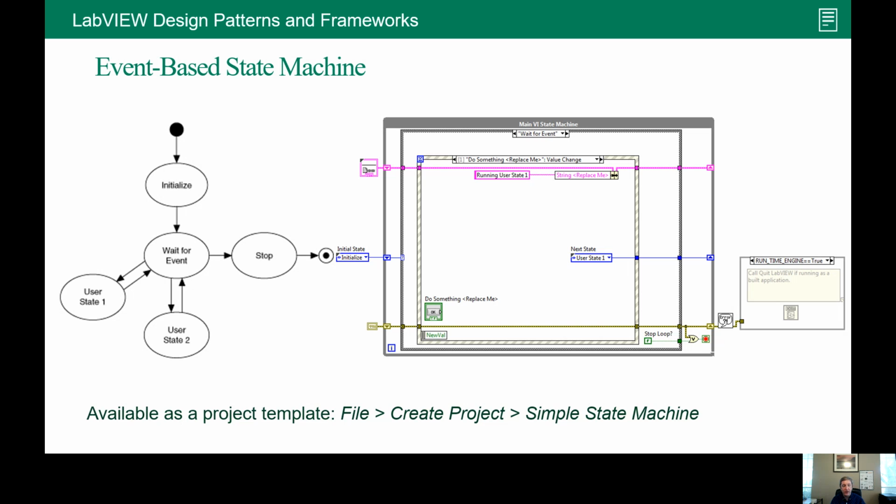This pattern is actually available as a project template in LabVIEW. If you go into the Create Project dialog, you can pick the simple state machine out of the list, and it will generate a project for you containing an event-based state machine, just like the one shown on the slide here.